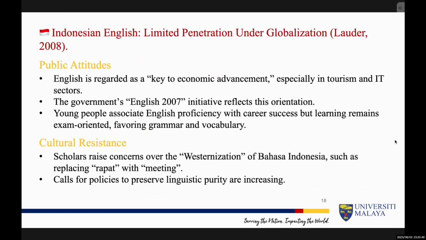In Indonesia, English is promoted mainly for economic reasons, especially in tourism and IT. The government's English 2007 policy supports this. Young people link English skills with job success, but education tends to focus on exams, not real communication. At the same time, some scholars are concerned that English is Westernizing Bahasa Indonesia, replacing words like "rapat" with "meeting".